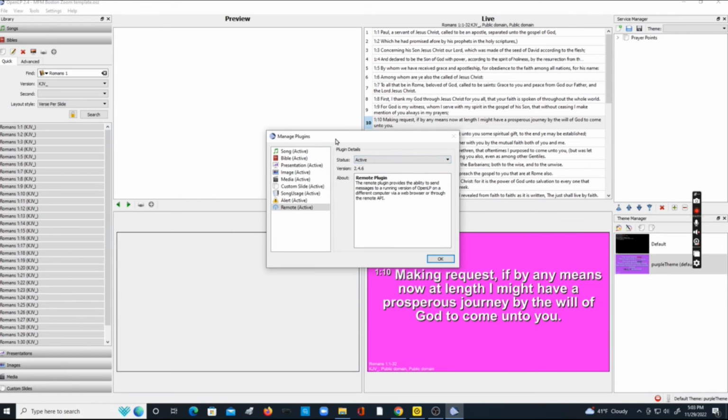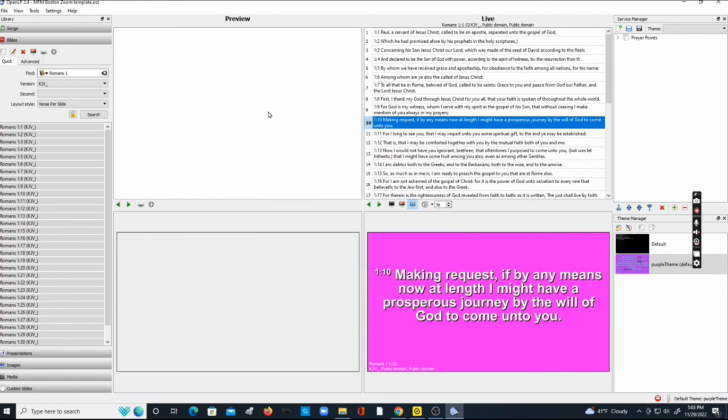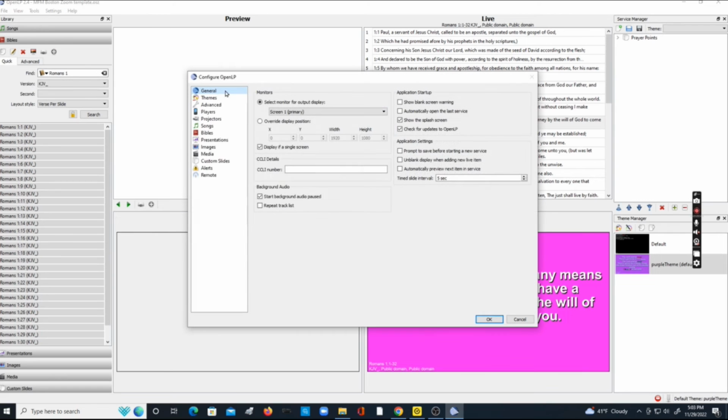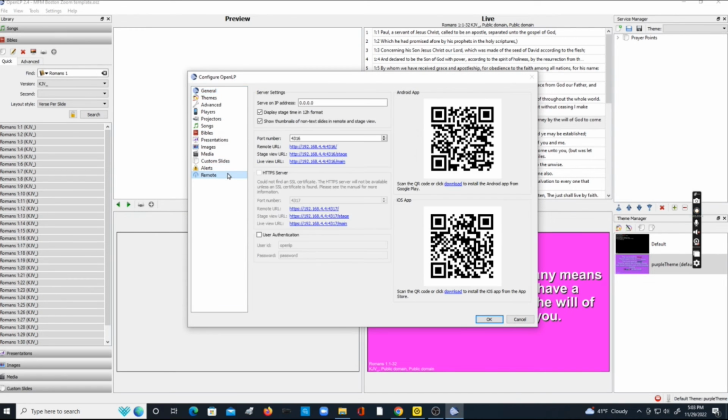Then click OK. Next go back to Settings and click Configure OpenLP. You will see different sections on your left. Look for the Remote section and click it. You will see network settings that OpenLP has already configured based on your network connection. Look for the Live View URL. Right-click and copy it, selecting Copy Link Location.